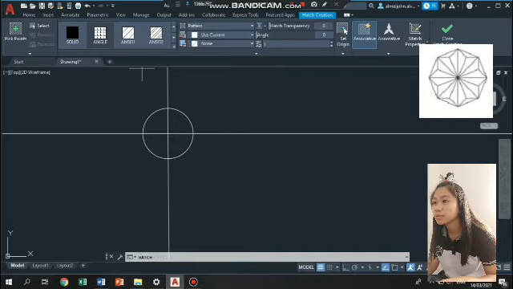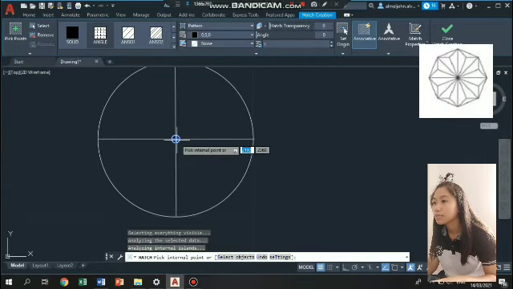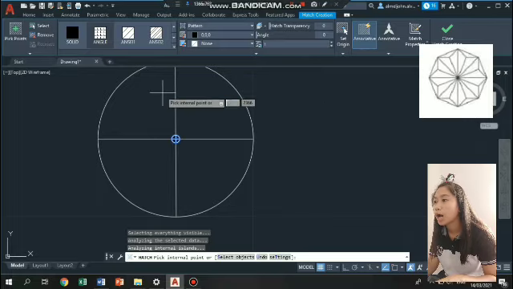So we will use block. Then we will just click it here, click it here, click it here, and click it here. Then we will zoom out. Then we will have comb, then polyline again.